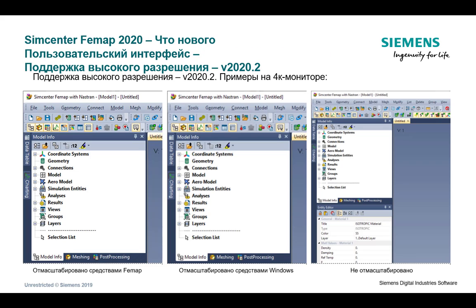So this is just an example. On the left, we have the high DPI aware user interface. In the middle, we have Windows native scaling. And on the right, we have no scaling. And as you can see, especially if you've used Femap on a 4K monitor or other high resolution display, it can be a little difficult to read because the icons are very small.